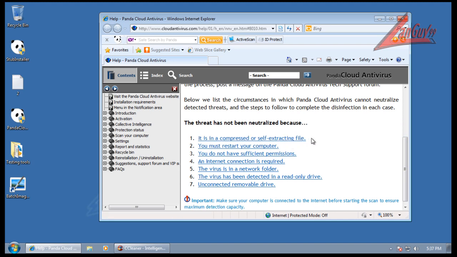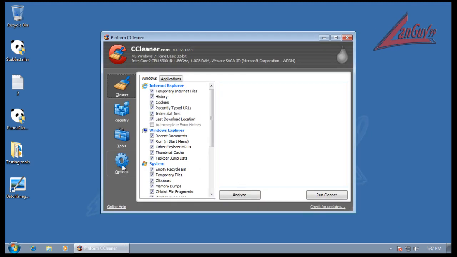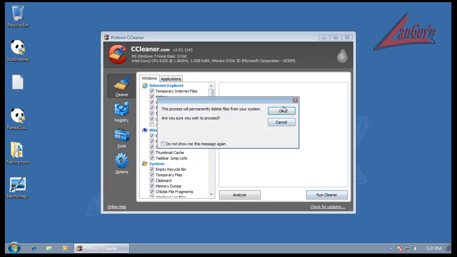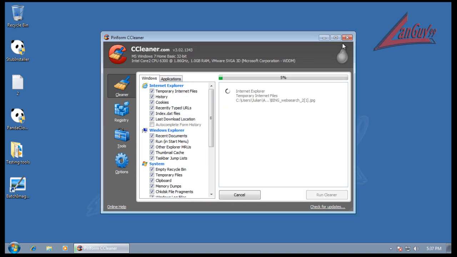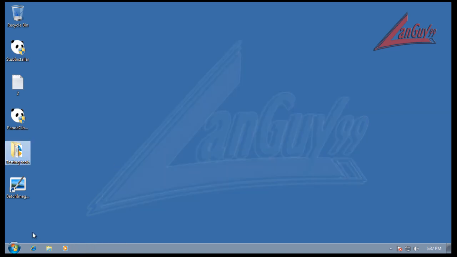So it's got some different steps. You know, it's a compressed file, you must restart, permissions, internet connection, read only. So I have no problem because we know it's a temporary internet file. So we'll clean it out. That'll get rid of it.